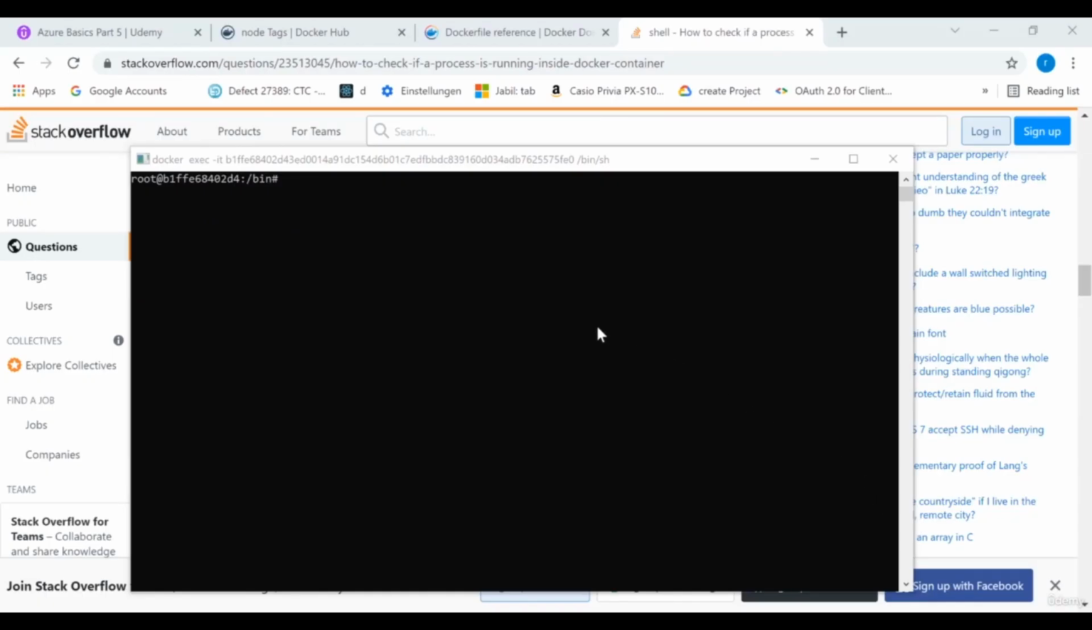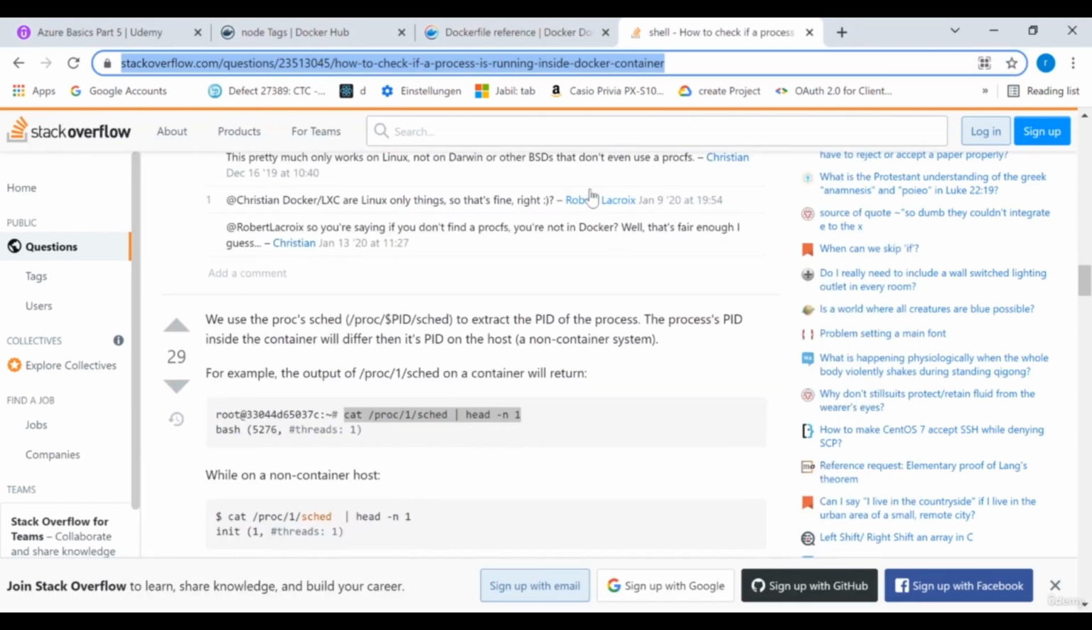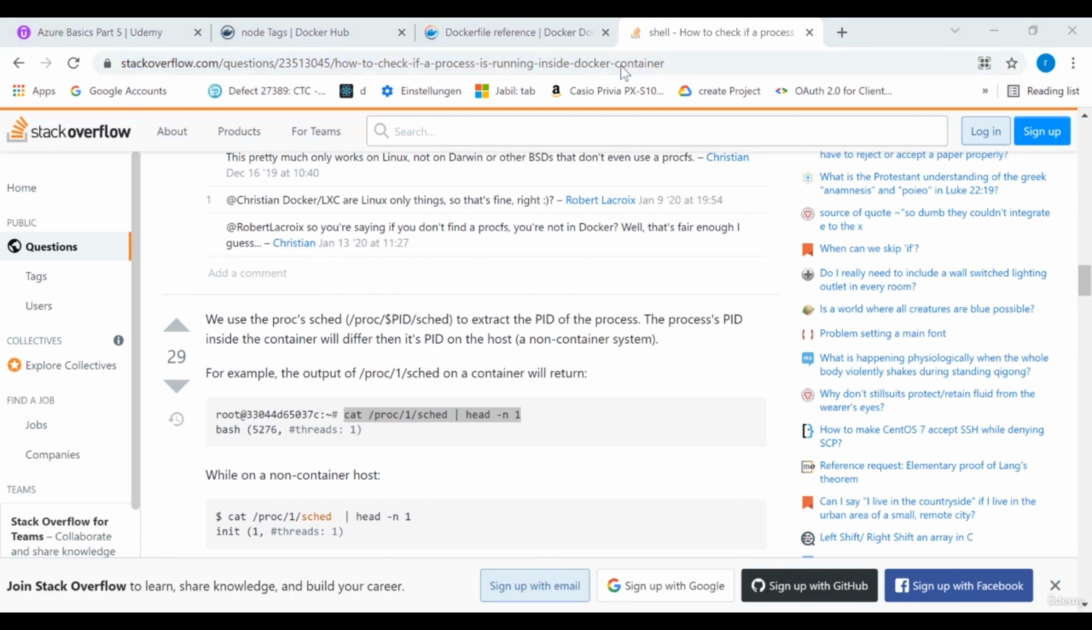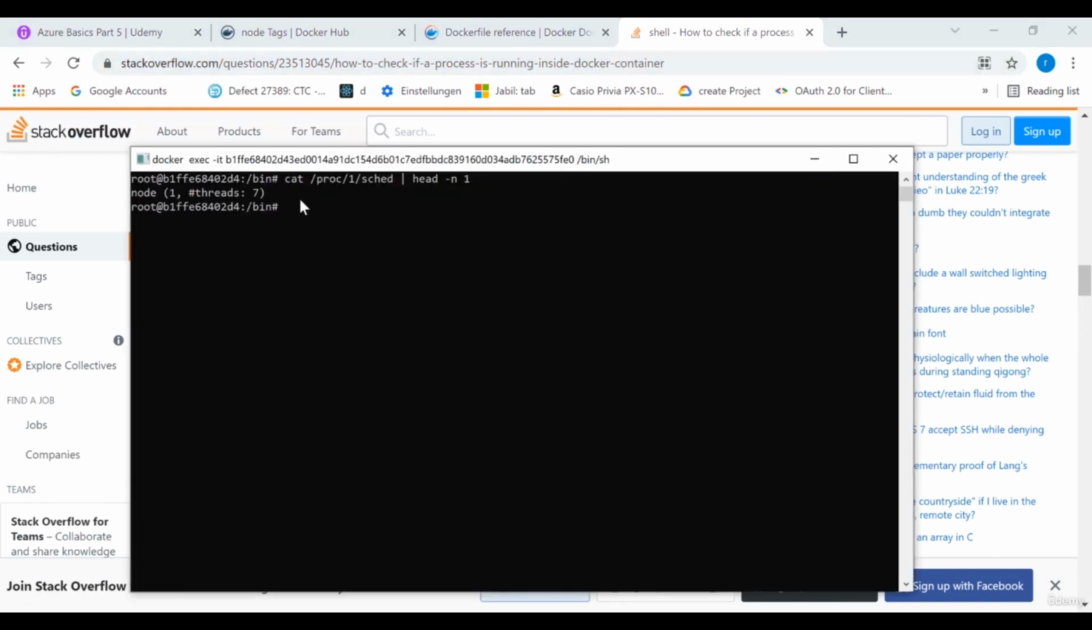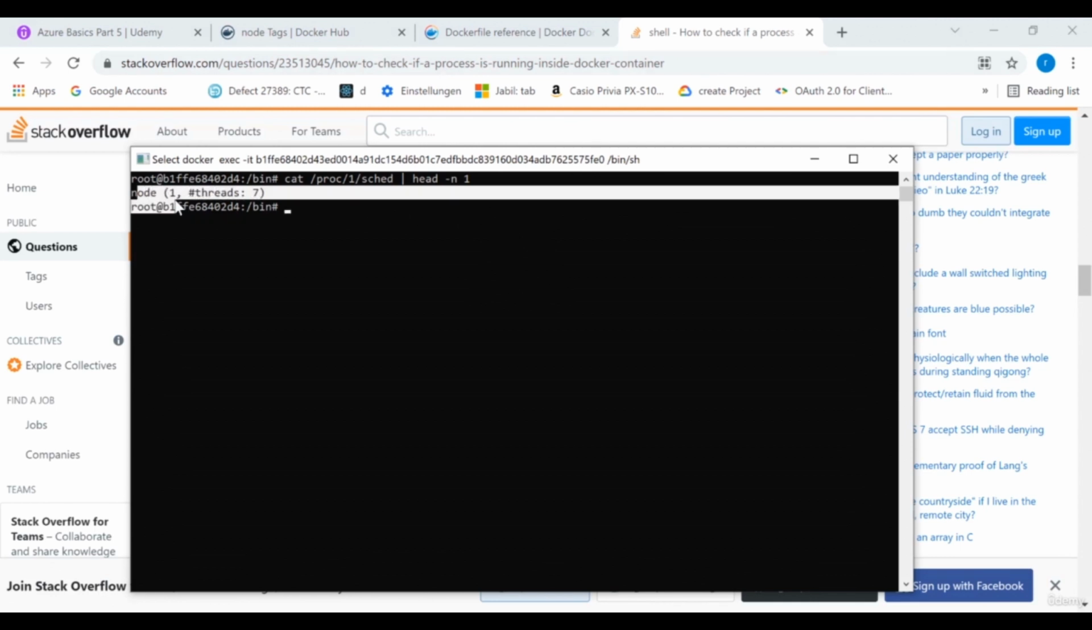And finally, to see your running process, you can run this particular command. I got this command from a Stack Overflow page, and I will give that page in the description below. This command returns this output, and you can see that our node application is currently running within this container.